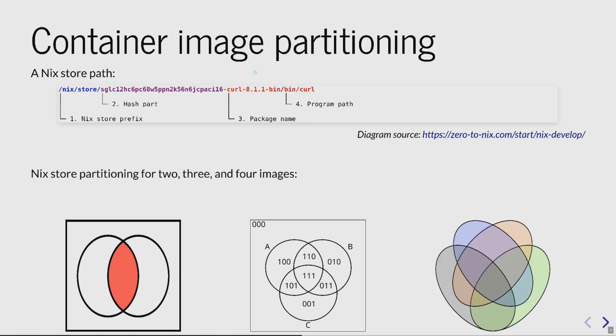Okay, so in the course of minimizing your container image footprints, you can take each of these Nix store elements and you can identify which ones are common across images and then layer your images accordingly. So at the bottom, I've got a few Venn diagrams. There's a 2-set Venn diagram, 3-set Venn diagram, 4-set Venn diagram. So the idea is that each of these sets corresponds to the collection of Nix store paths inside of a particular image. And the more overlap there is, the more opportunity there is to shrink your overall image footprint.